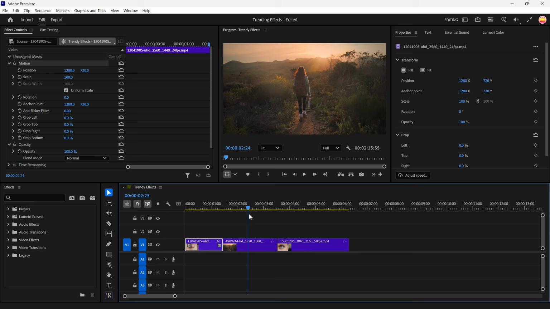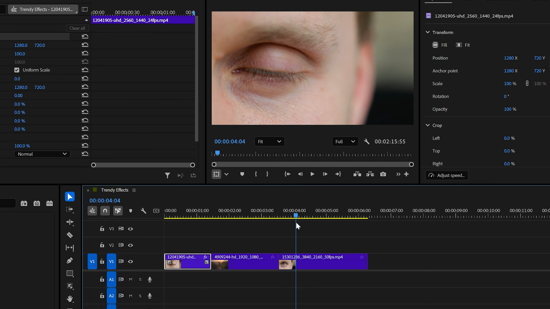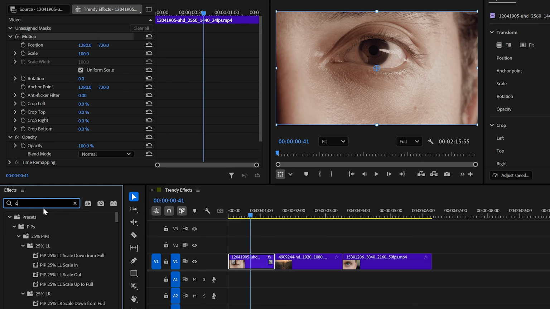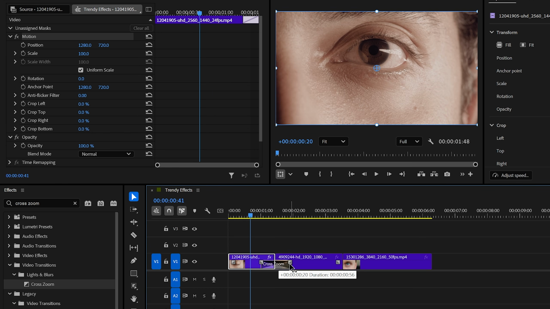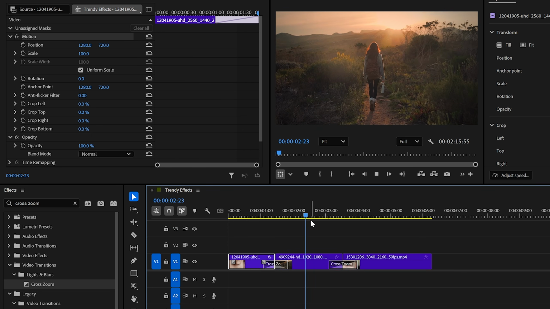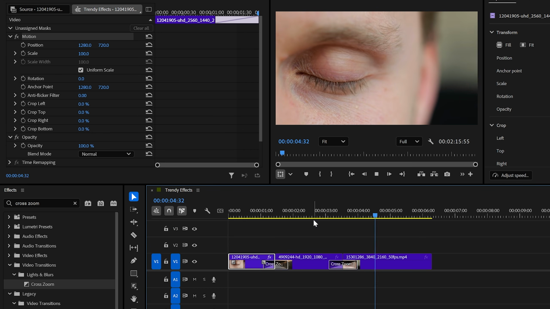For the cross zoom effect, I've placed 3 clips on my timeline. If you want a simple effect, just go to the effects panel and search for cross zoom. Simply drag it between your clips, and you can also adjust the transition duration directly from the timeline. Here's the result. But I'm going to make this effect a little more dynamic.